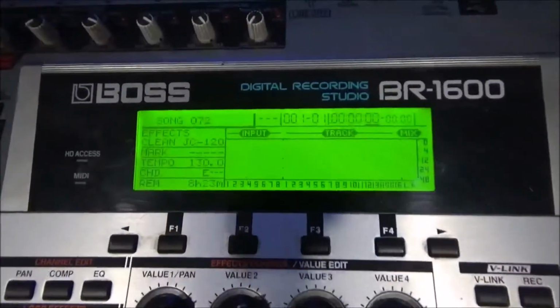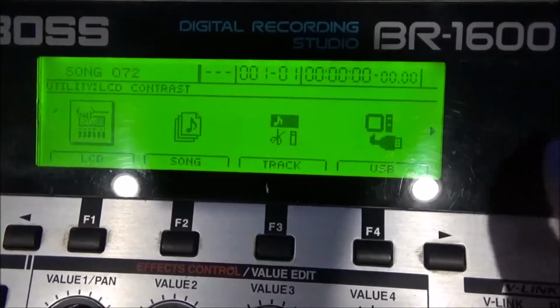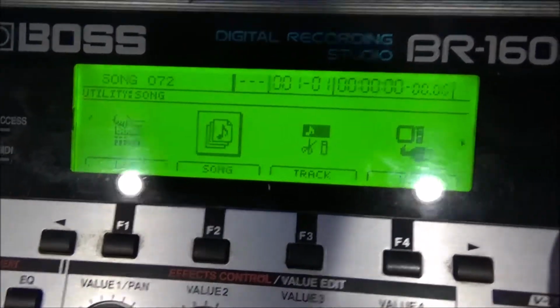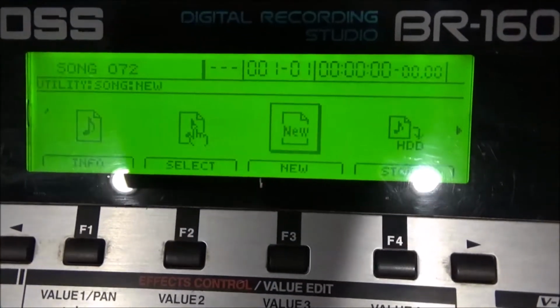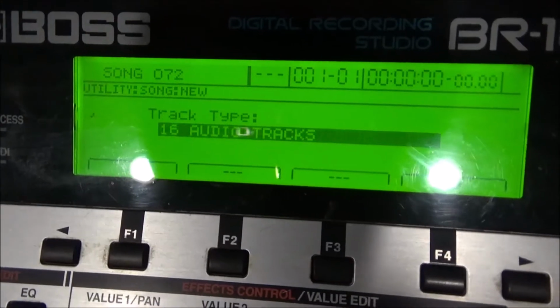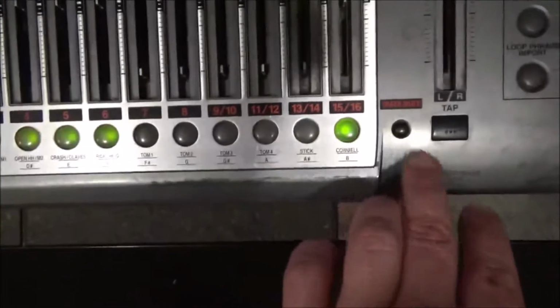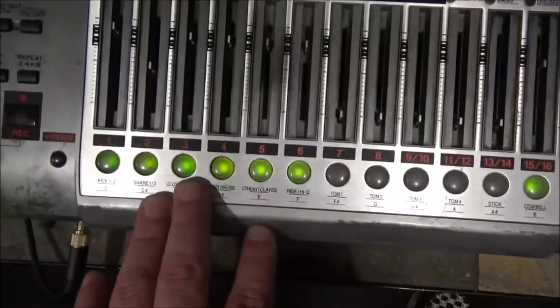Okay, so the first thing we need to do is we need to start a new song. So we're going to go to Song, New, and then we're going to do 16 audio tracks. So we're able to use each one of these. There's nothing that's preloaded on there for any other reason.